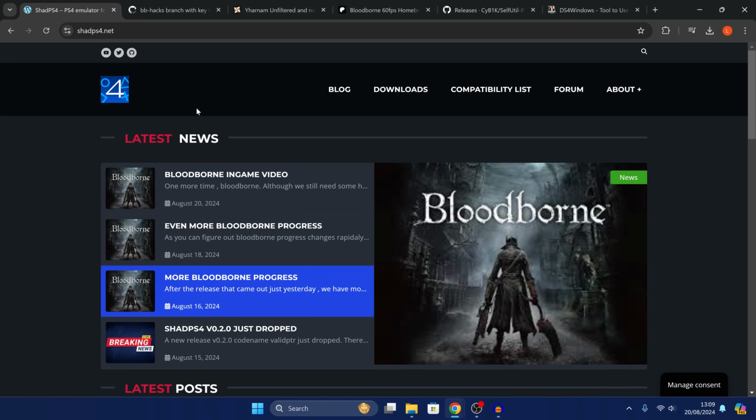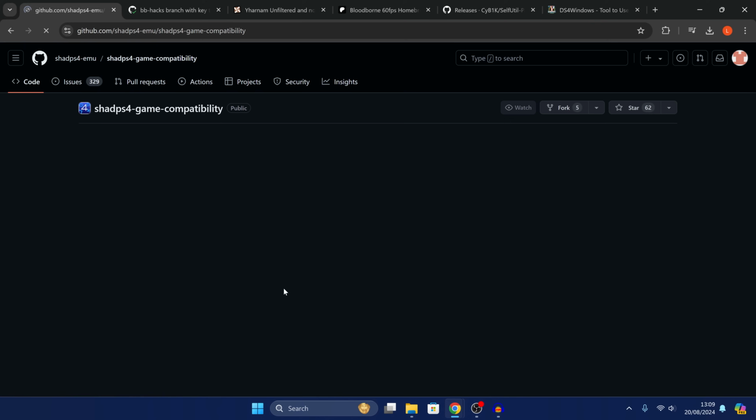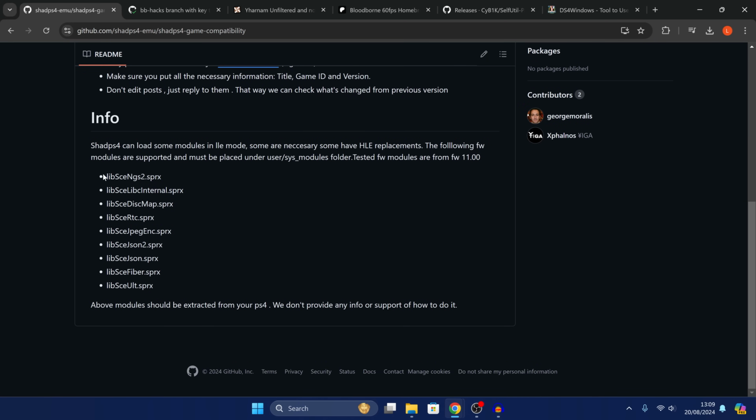So if you go back to the ShadPS4 website and go to the compatibility list here, it will show you what modules you want dumped from your PS4. So it says they're not all necessary, but they are recommended. And mainly you want ones that are dumped from an 11.0 PS4. So if you have a PS4 that's on 11.0, you can dump these modules, because these are the modules that the developers are actually using.